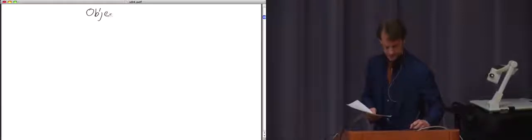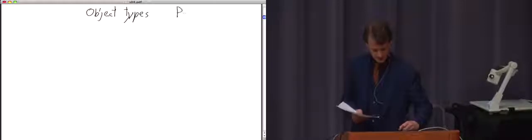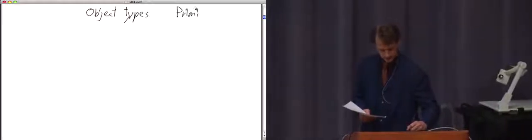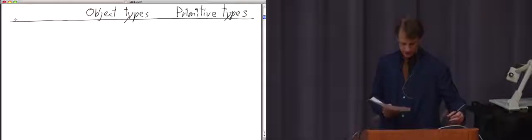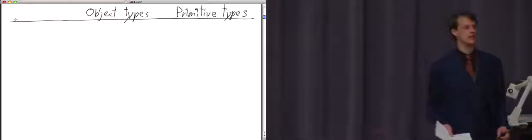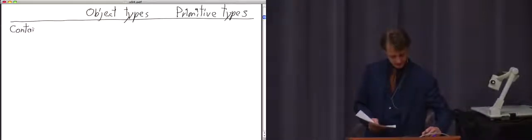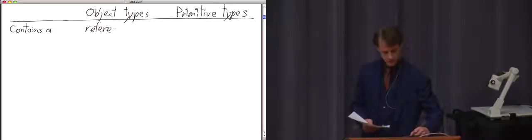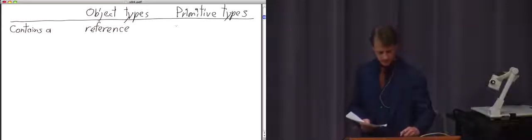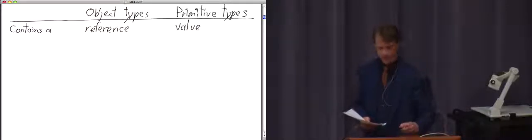So we have two different types. There's object types, or references, and there's primitive types. And I want to talk about some of the differences between these two, starting with what's inside them. Well, object types always store a reference to an object, or the reference null. Primitive types always just store a basic value. Primitive types can never store a reference.